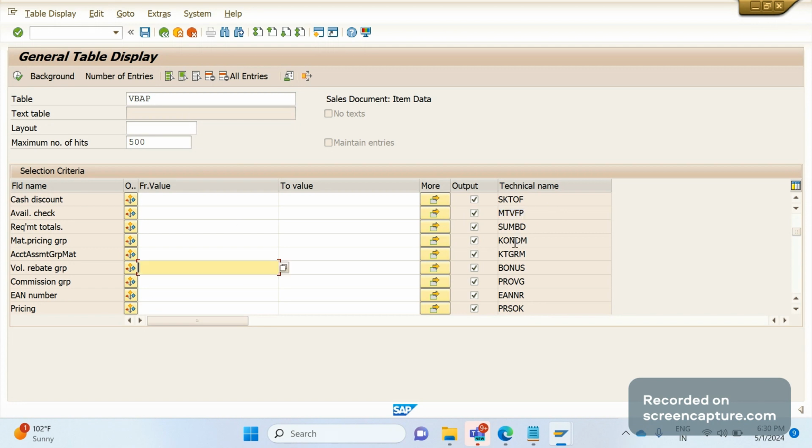And coming to SUMBD, so requirements totals, right? So we have several kinds of requirements like individual requirements, collective requirements, requirements to update based on week wise, right? So those information will be stored in SUMBD. And coming to material pricing group, this will be stored in KONDM. This will be determined from material to this table. And account assignment group for material, this is KTGRM, and EAN number is EANNR.